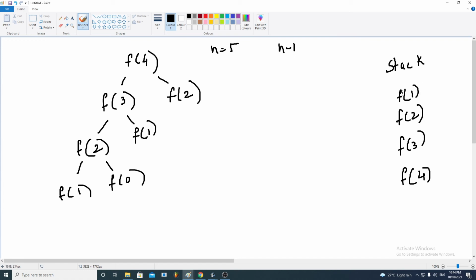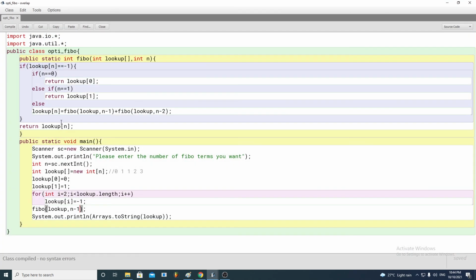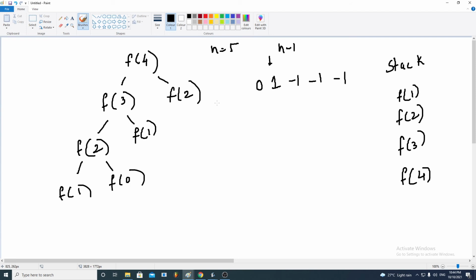So for f of 1, since it's already there in the lookup table, let me write down the lookup table here. It's 0, 1, and then minus 1, minus 1, minus 1 for those 5 terms. And for 1, it looks into the position of 1, since it returns lookup of n in the code that we had written. So it will return 1.